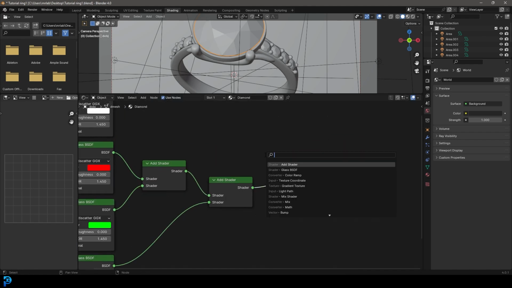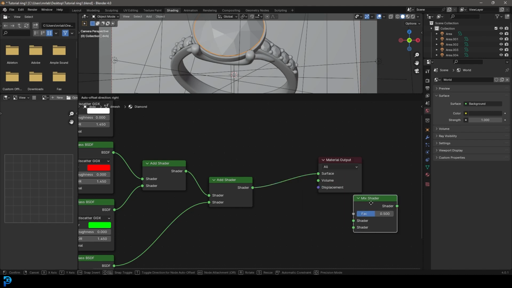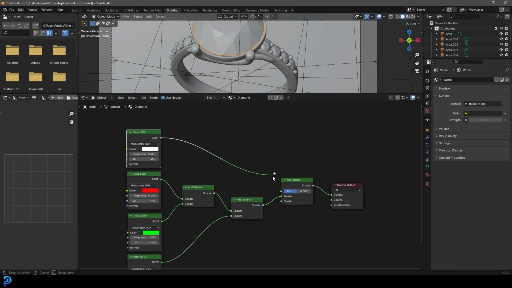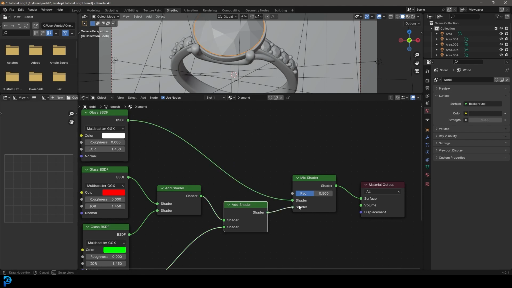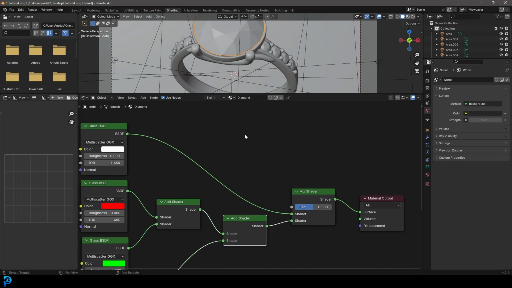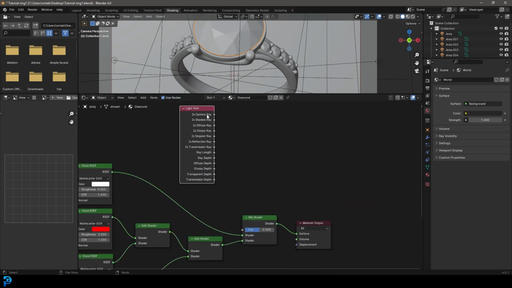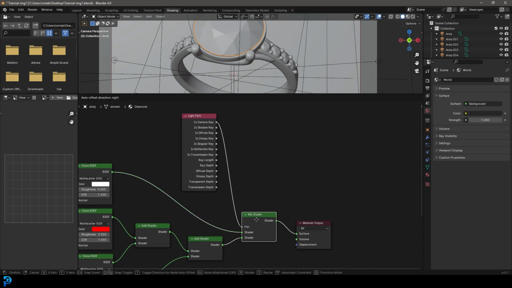And then we're going to go Shift A, search and get a Mix Shader. And let's place the Mix Shader over here. Let's have the top glass coming in to the top socket, and this one here to the bottom socket. Then we want to go Shift A, search and type in light and get a Light Path node. And let's rely on the camera here. So we're going to say Is Camera Ray and grab that top input and plug it in to the Factor, like so. And that's what's going to be mixing the Mix Shader.